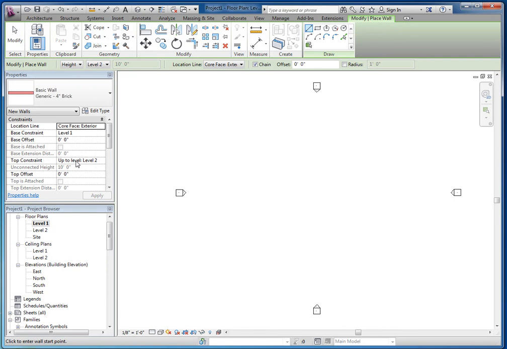So if we wanted those walls to be taller, we can unconnect them and specify the height here. We could also do that in the options bar across the top. So in this case, I'm going to go ahead and leave it up to level 2. And I have the location line, which helps me place the dimensions for the walls.